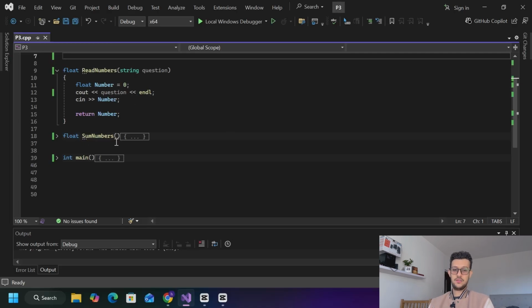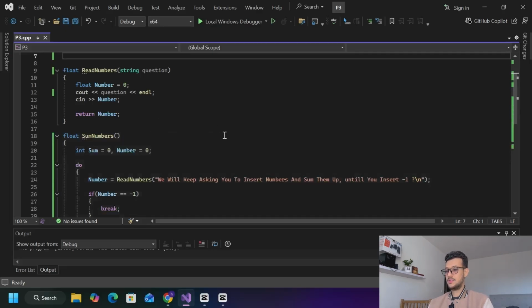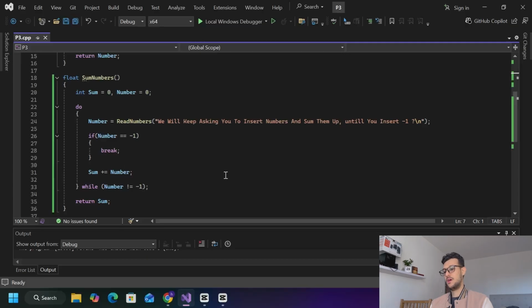After that, we create this new function for this problem. It's from float data type. We name it sum numbers because we need to sum the numbers that the user inserts before the user inserts -1. Let's open it and see how we're going to do it. We define an integer data type and declare the sum variable equal to 0 as an initial value, and number equal to 0. And after that we use a do while loop.